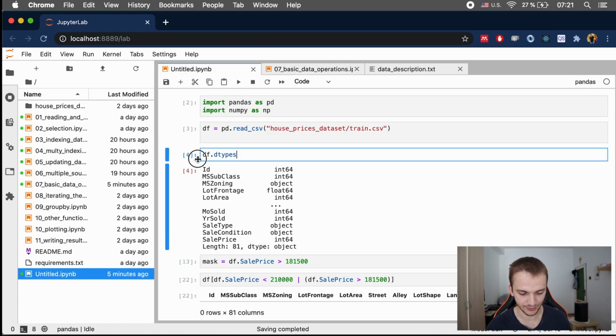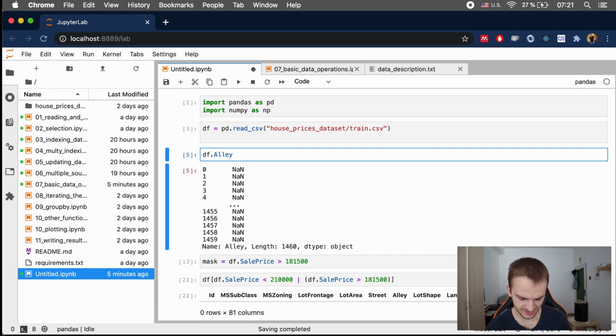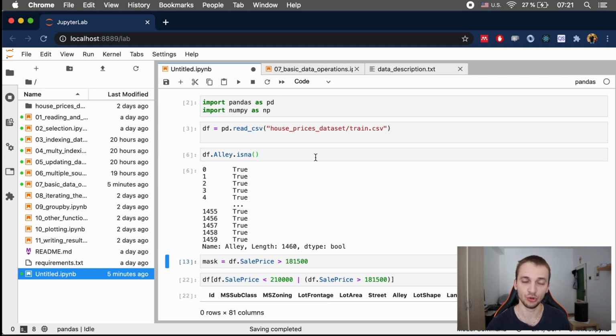As you can see, when you run a command like this, so let's go to df and we want to have the alley. Don't forget that you can also use the square brackets, and you can see there are so many NaNs, right? So how do you select a NaN? In order to subselect a series or a data frame, you need to have a series of bools, right? So we need to somehow transform these into bools. And there is a function which is called isna, which returns True only there where there is a NaN value in the given element, right?